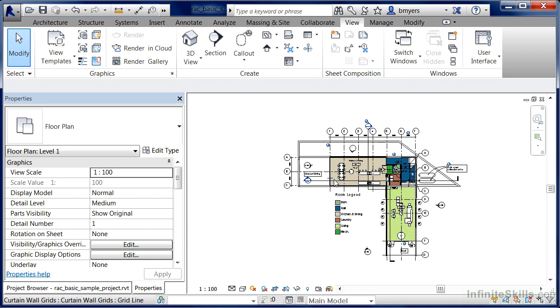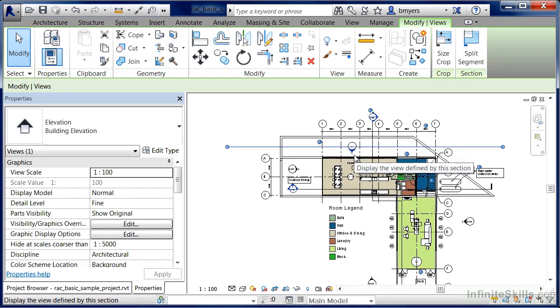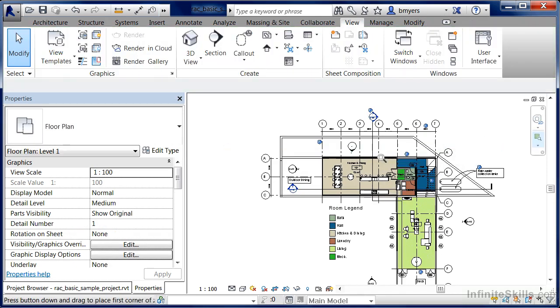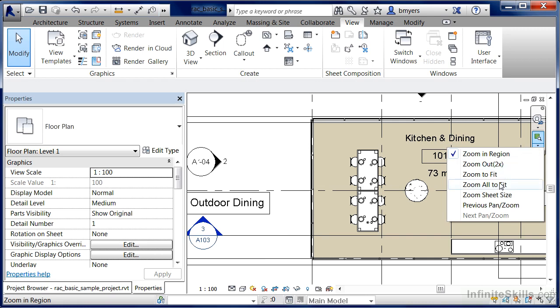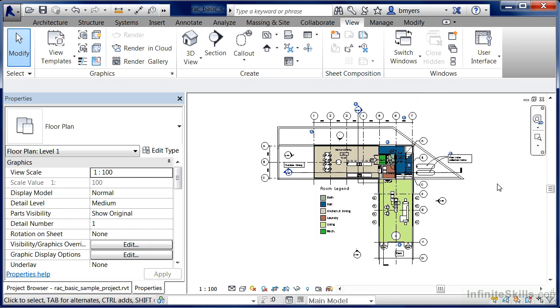So for instance, maybe I'd want to zoom in where these tables are located. If I executed that zoom in region command, I click once where I want to start the actual zoom. And let me go ahead and click on the command just to make sure that it's activated. Click once, drag around the area that you want to zoom in on, let go of the mouse button, and then you'll see that you can zoom in to that area. If I want to be able to zoom back out again, remember I can do zoom all to fit, and it'll automatically take me right back out again.